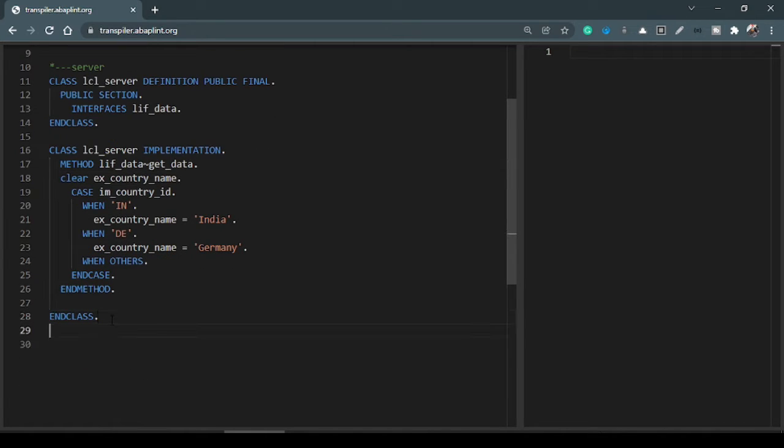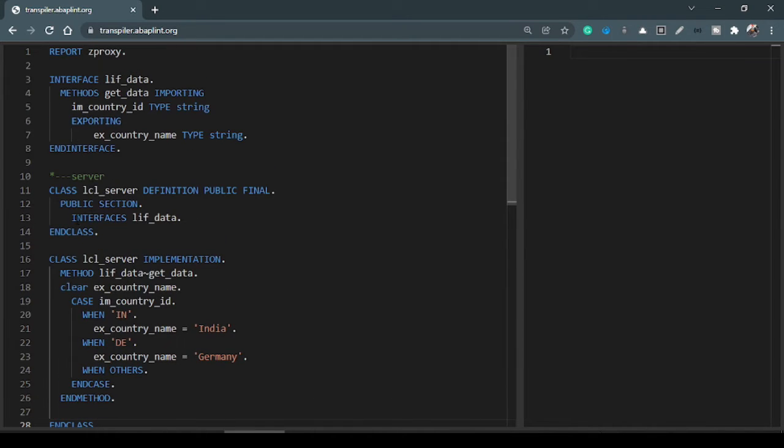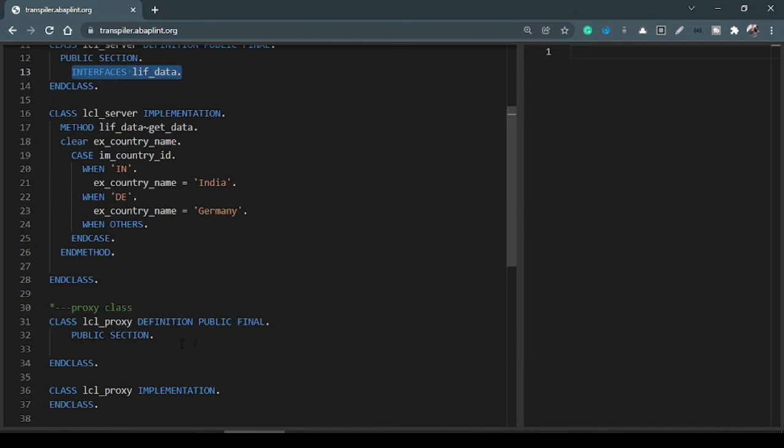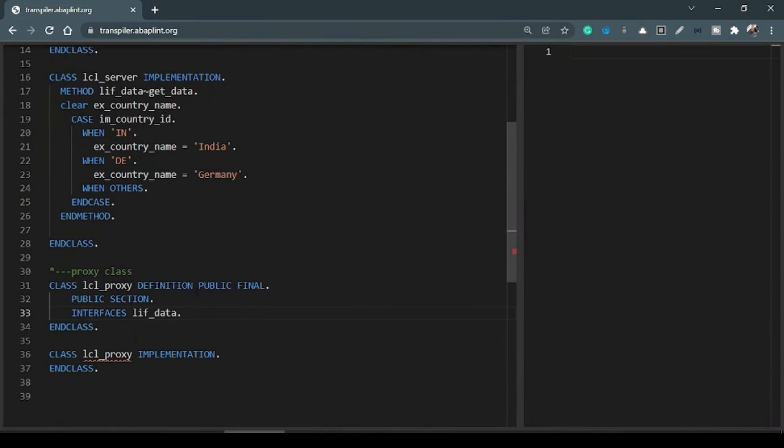Now let's do our proxy class. The same way, the proxy class needs to be implementing the same interface. So let's do that. The same interface for the proxy class. Obviously, the same method now we can copy. Fine, the method is now copied.